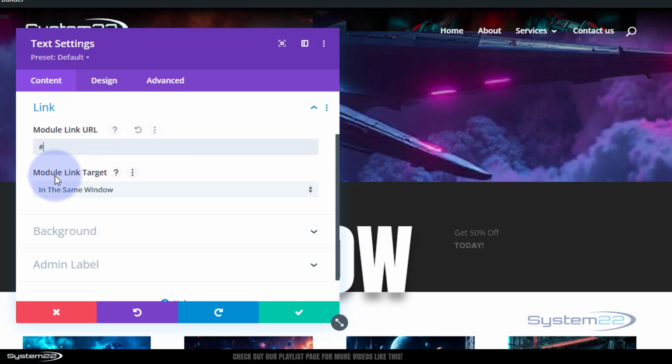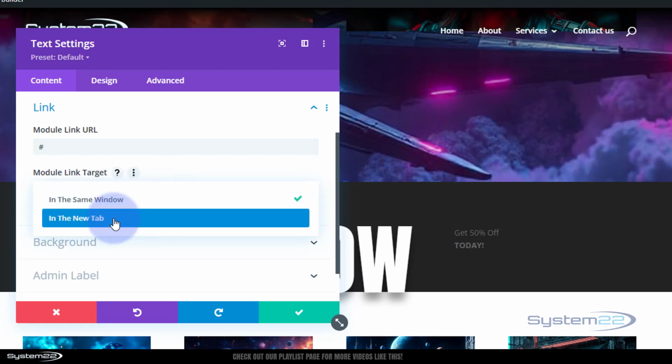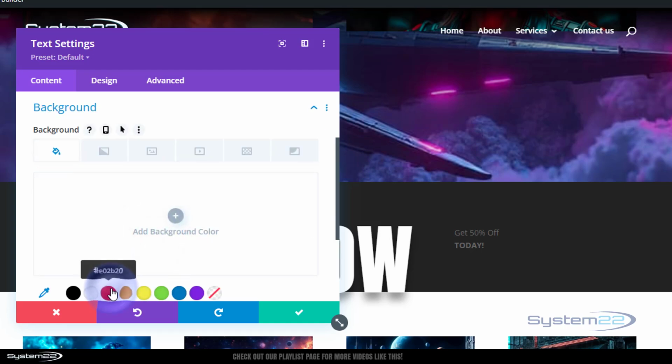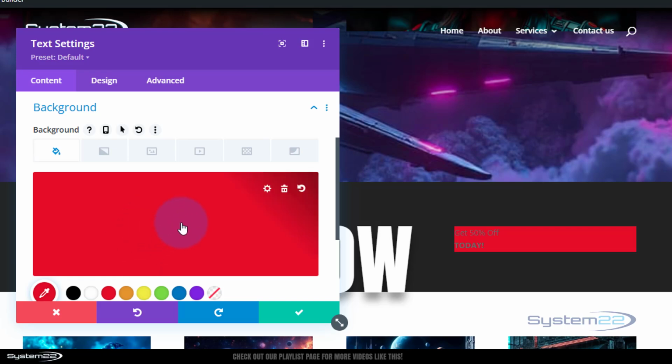Always best practice if you're linking to your own site, leave it in the same window. If you're linking off-site to somebody else's, open it in a new tab. That way your site's going to stay open. Let's throw in perhaps a red background just so you can see what's going on. So there we have it.